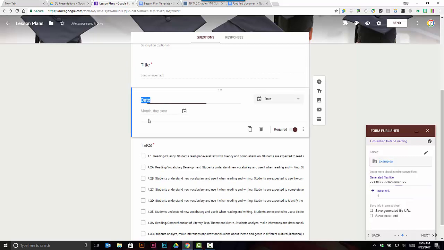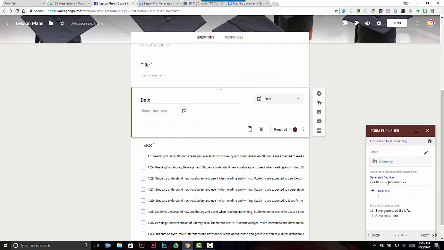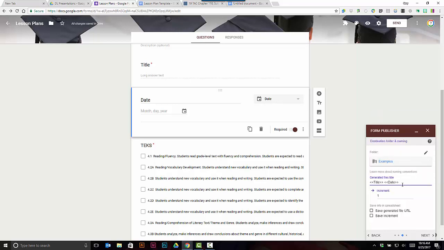Right here, I'm going to go ahead and include my date, so I'm going to select that and copy it, and I'm going to change increment to date. That way when I get my lesson plans, I have the title and the date.